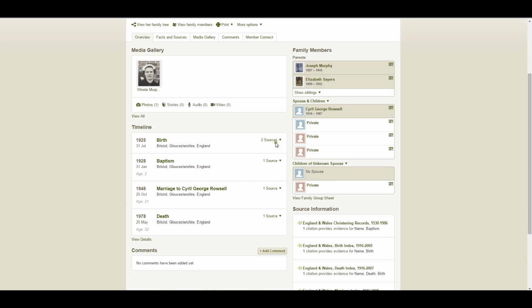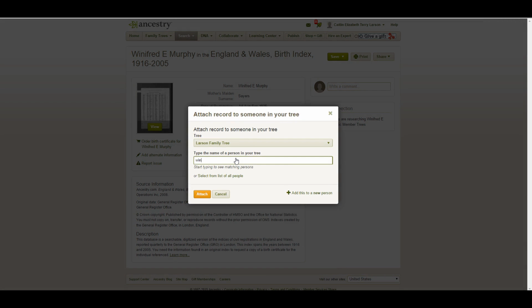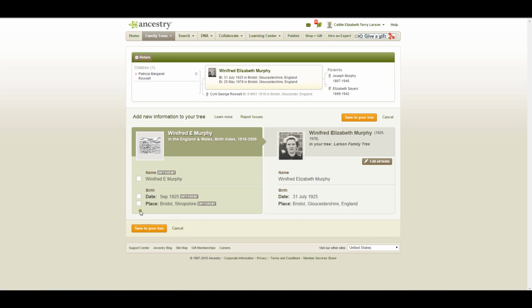And I'm going to now tag these sources to my version of Winifred, because just as important as the relationships and the other people, to me, equally important are the sources. And so how we would do that is have this drop down menu come, and I'm going to click on this first source. And here it is. And I'm going to save it to someone in my tree, which is Winifred. There she is, and I'll attach it. And I'm going to just save it.